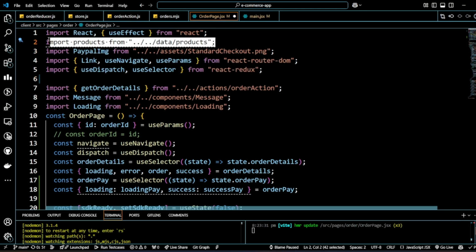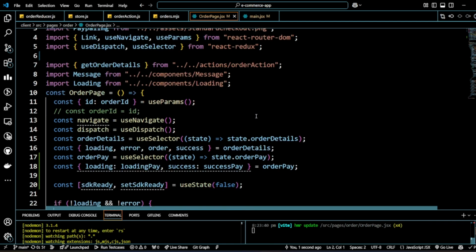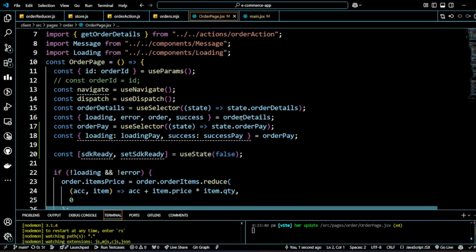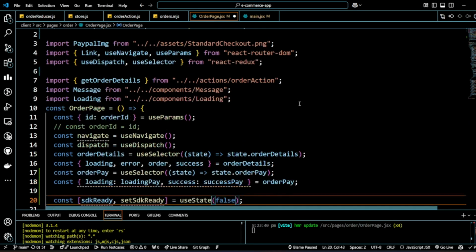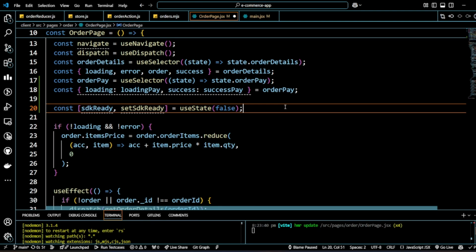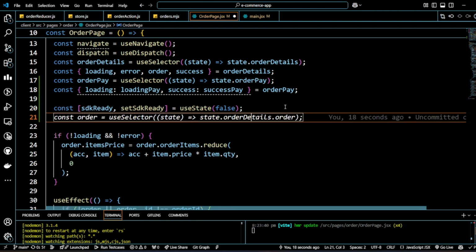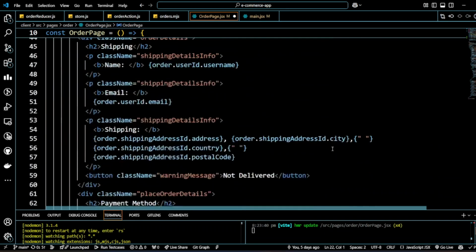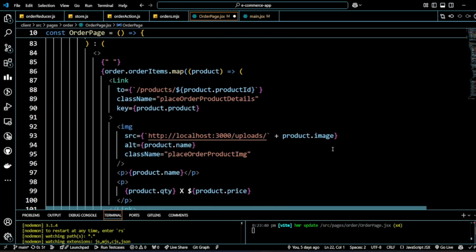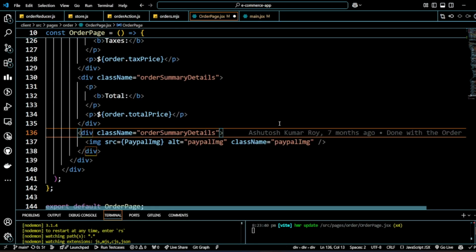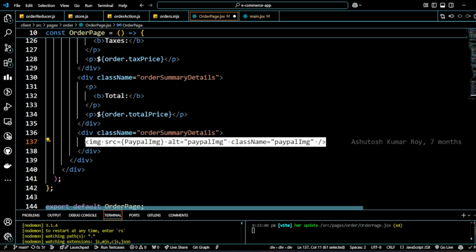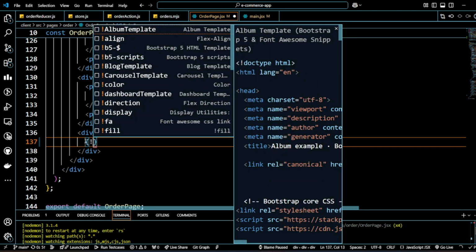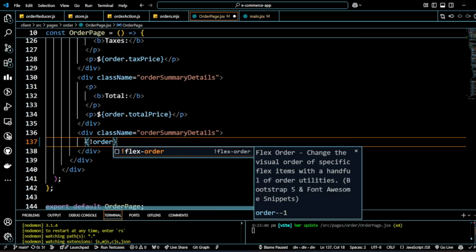We are not using this from data now. So we need use state. So let's import this. Okay, so we are ready to use this now. So let's bring the button first. Let's go here. So in this div we're gonna load it. So how are we gonna do it? We will say if the order is not paid only, because we don't want to show the button once the order is paid.